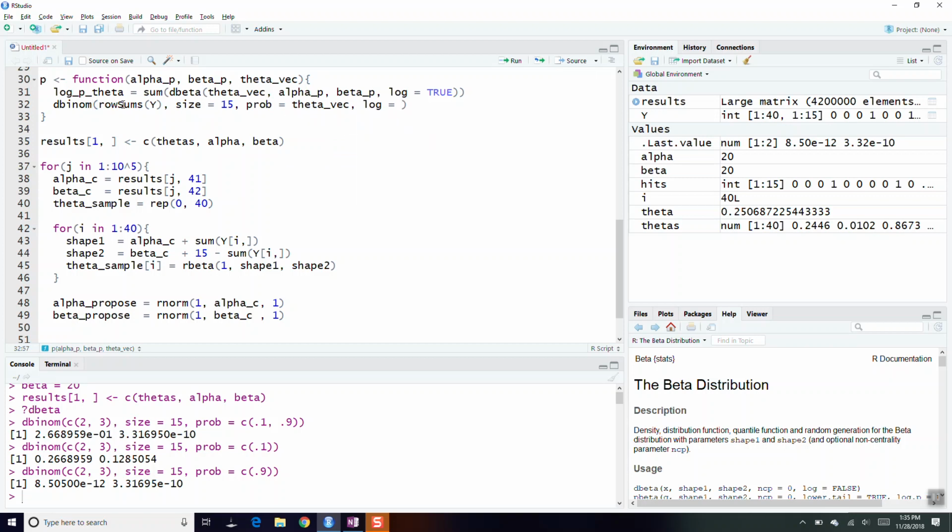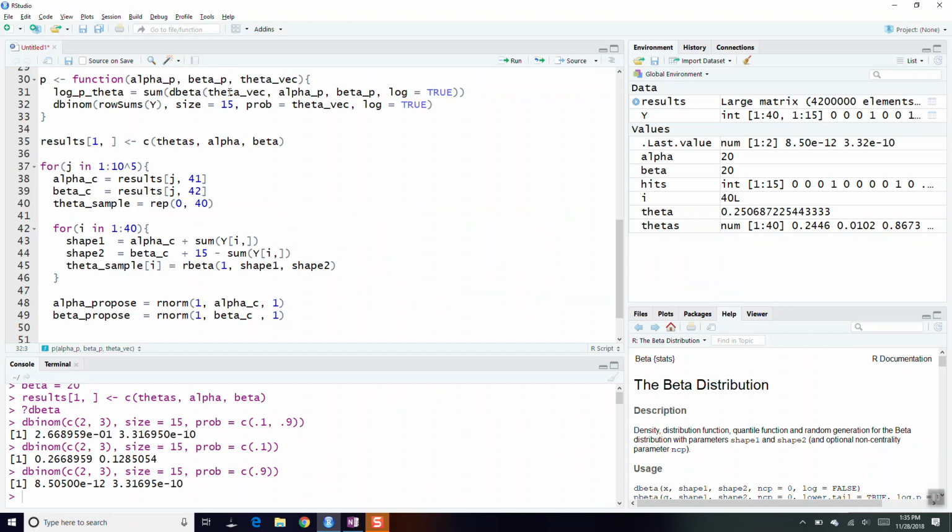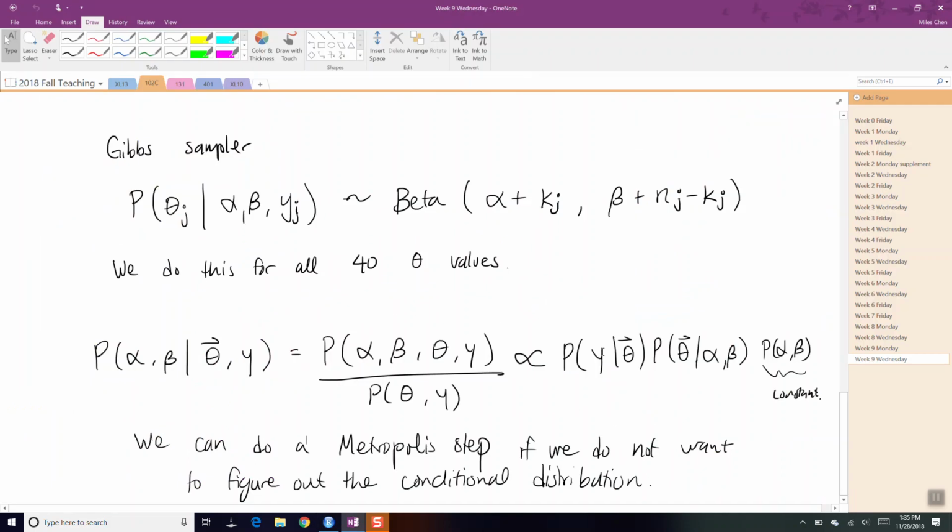Am I going too quickly here? Is this okay? Does this make sense? So all I'm doing is I'm just trying to compute this. So I've got thetas given our alpha and beta. We have 40 of them. So I give it the entire vector of thetas given the alpha and the beta, and I'm turning them into logs. And then over here I want the y's given our thetas.